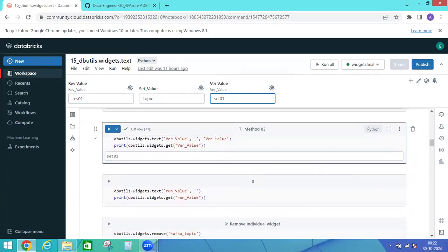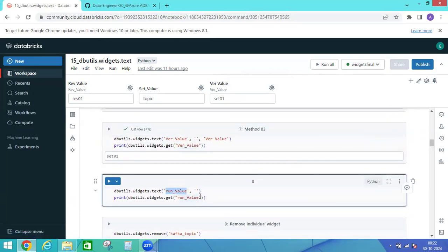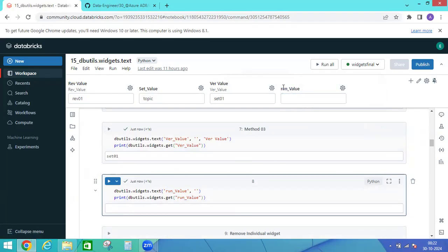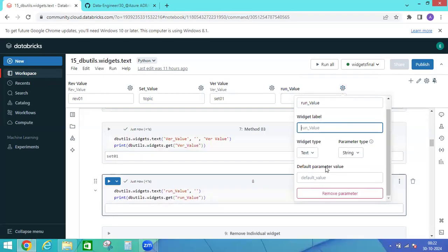Here we gave widget name, default value, label. Now I'm giving only the widget name and default value, and see, it will create one more widget. So only the widget name came. Since we did not give a label name, it's not coming. And if you see here, it's blank. Default value is also blank.